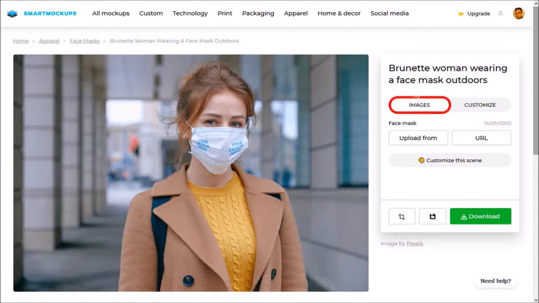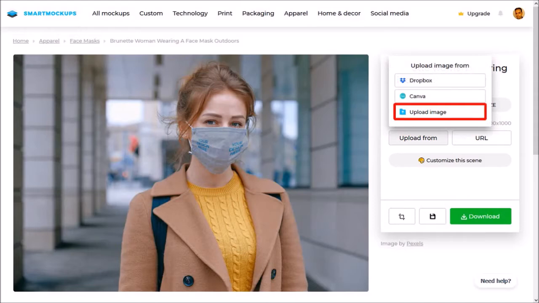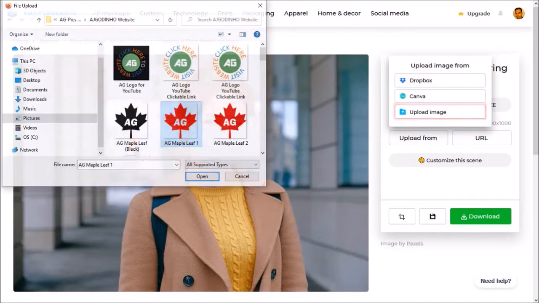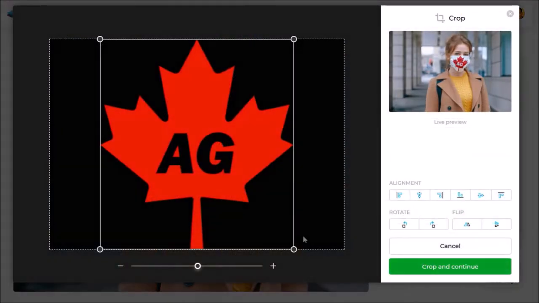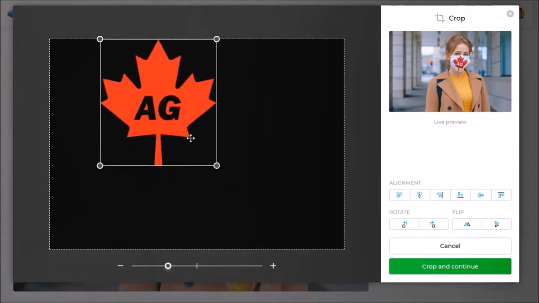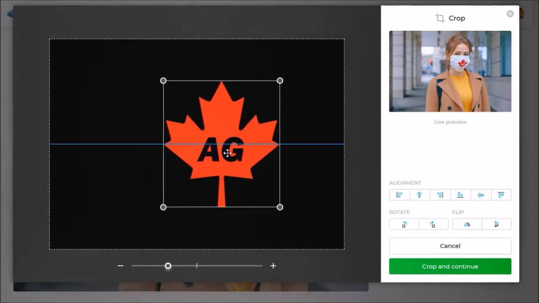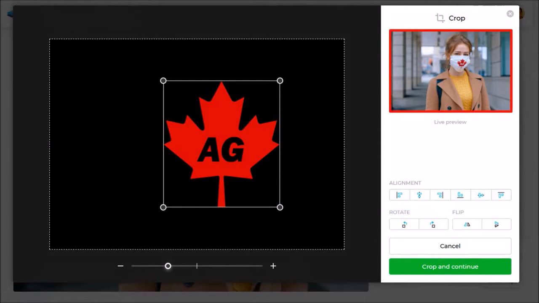In the Images tab, I'll click on Upload From. I'll choose Upload Image to upload a logo from my computer. I'll choose the image and click Open. It'll open the Image Crop tool, and I can adjust the size and position of the logo image like so. In the preview section, you'll see how it looks.